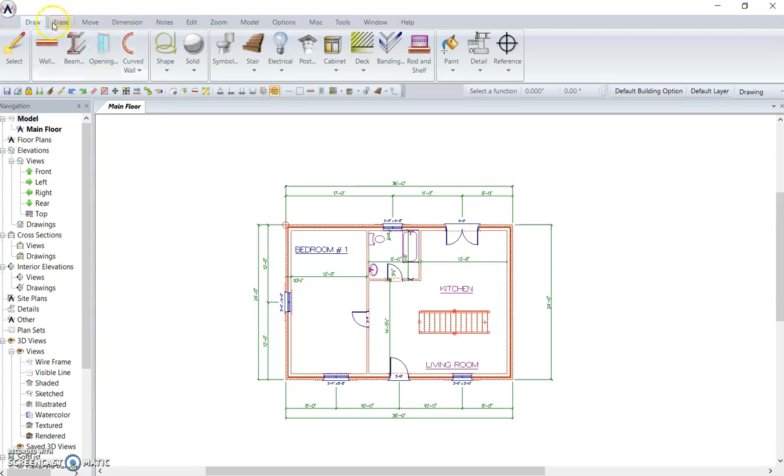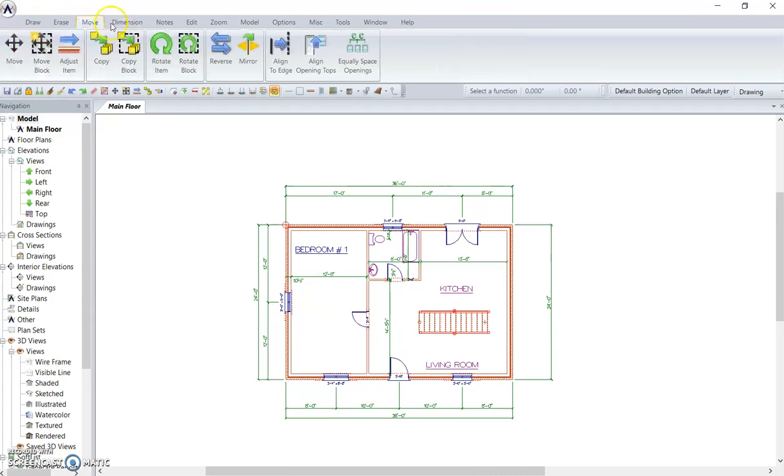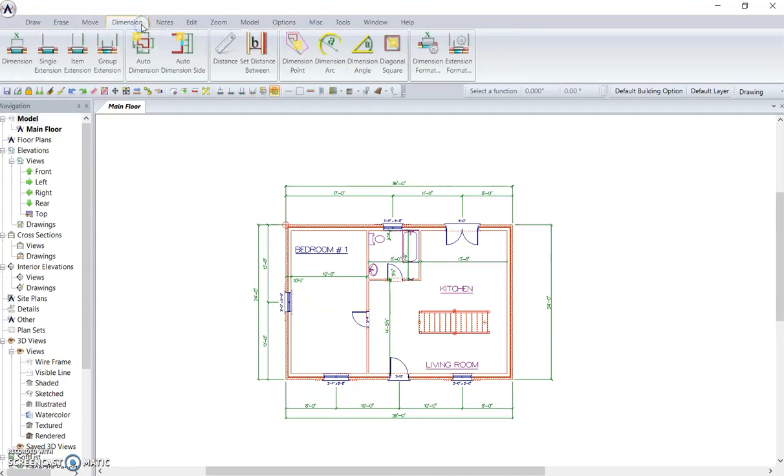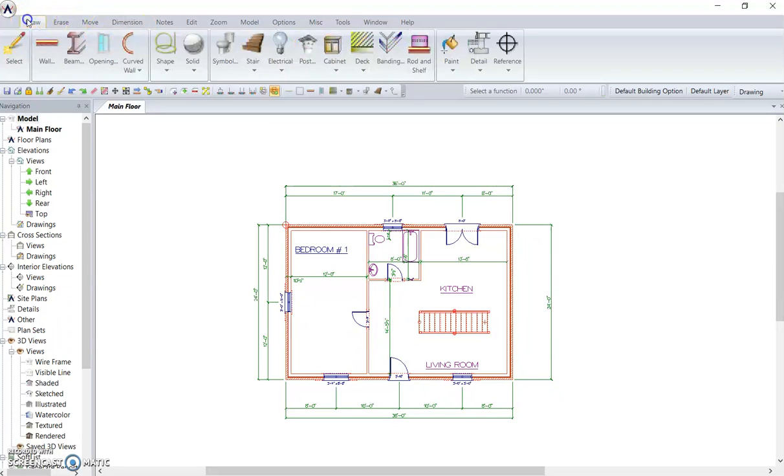So a few things. Up here we have our ribbon, where we have draw, erase, move, dimension, notes, edit, all of those. It's very similar to any 3D modeling software. You're going to spend most of your time in the draw area. Over here, lots of different little shortcuts, and we will get to them, the undo and redo. But let's take a second and look at these right here.